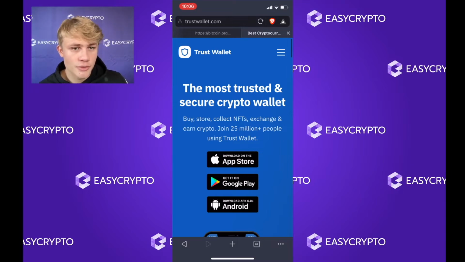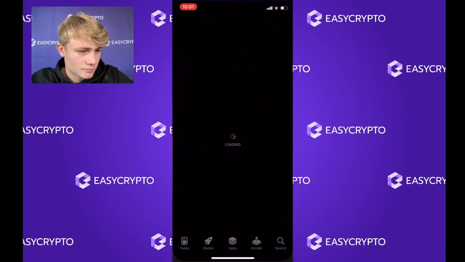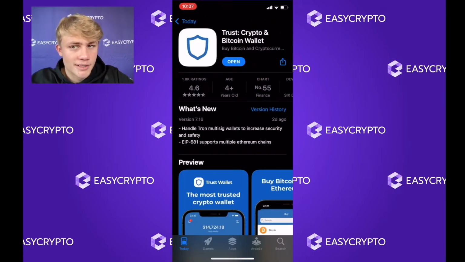So the first thing you want to do is head over to Trust Wallet's website. So as you can see here, I am on trustwallet.com. And now what I need to do is basically select what device I'm on. So I'm on an Apple iPhone, so I'm going to hit download on the App Store. And I'm going to allow it to switch apps. Okay, so here we are on Trust Wallet. Now I already have this app downloaded, so I'm going to hit open. But if you did not have this app previously, you would just have to download it, which takes 2 seconds. So I'm just going to open Trust Wallet here.